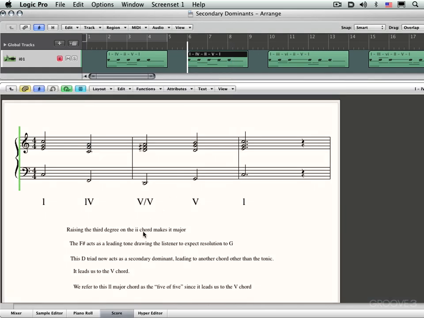Raising the 3rd degree on the 2 chord makes it major, so that D minor chord with the F sharp becomes major, and that F sharp acts as a leading tone, drawing the listener to expect resolution to the G. That's what it resolves to over here. The D triad now acts as a secondary dominant, leading to another chord other than the tonic, so it leads us to the 5 chord.